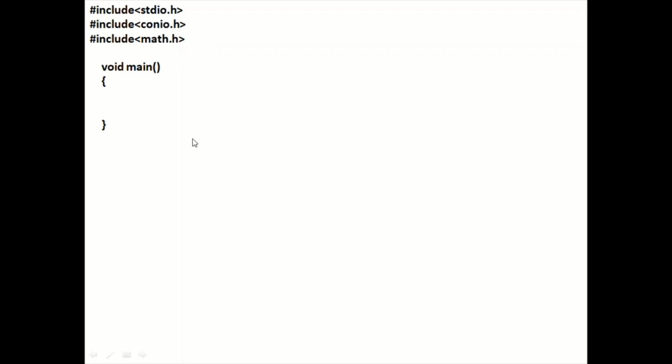Now coming to the main function, void main, open curly bracket and closing curly bracket. The open curly bracket indicates the beginning of the main function. The closing curly bracket indicates the end of the main function.